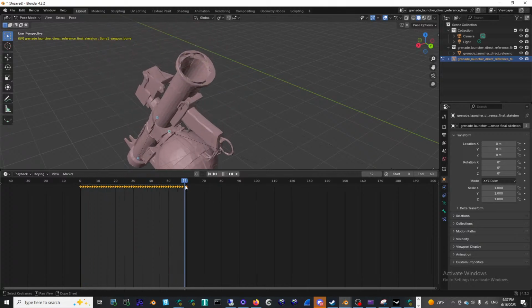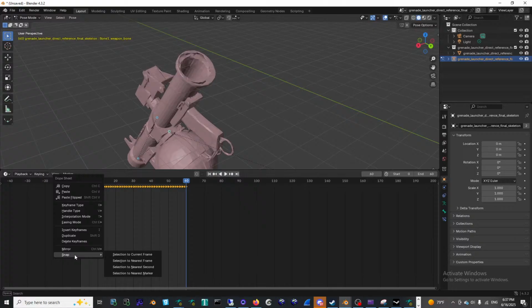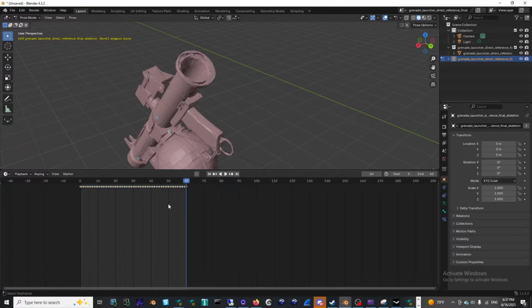All right, so here's what we have to do. From where it ends, we have to reverse this. How do we reverse it? Is there a command to do it? Keyframes, insert, duplicate, mirror, snap. Let's see.